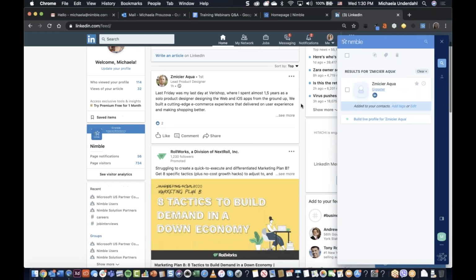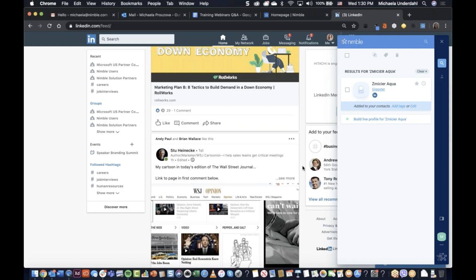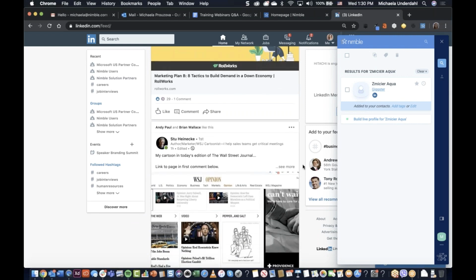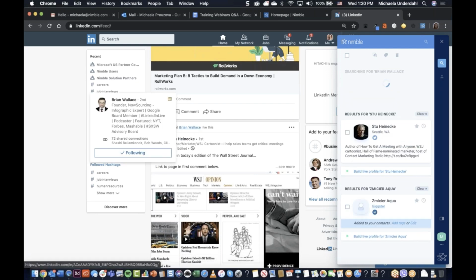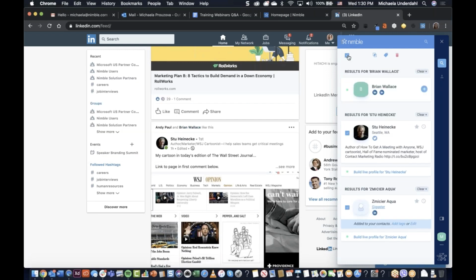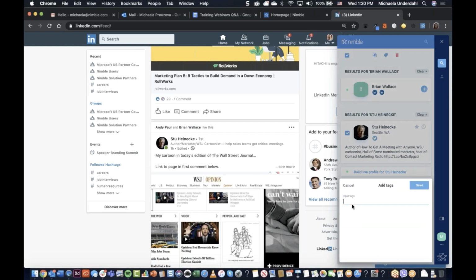Another cool thing that Nimble does is that it helps you to create lists. So if you're using it to prospect, you can hover over multiple people at once. Nimble will be creating a list of them, and then you can select all of them, apply a tag, and bring them into Nimble.